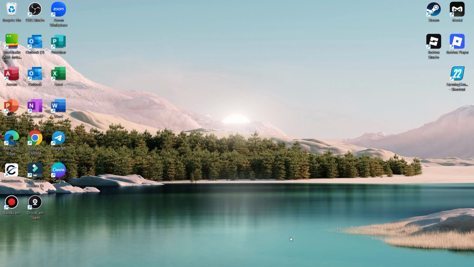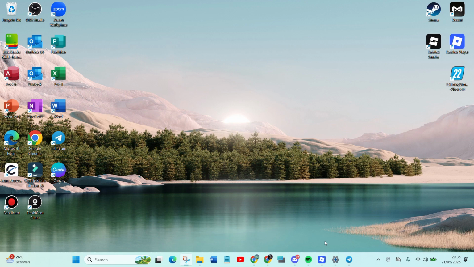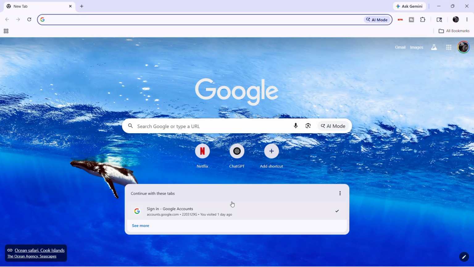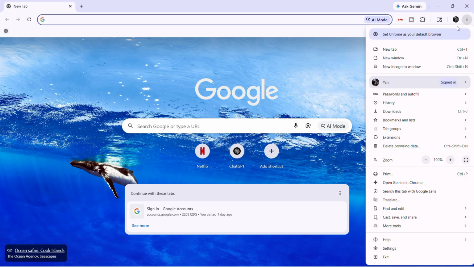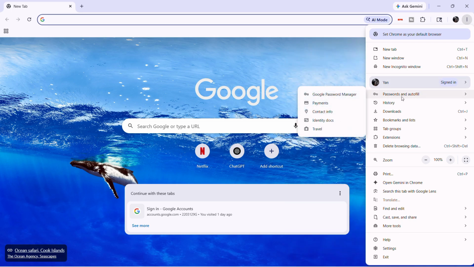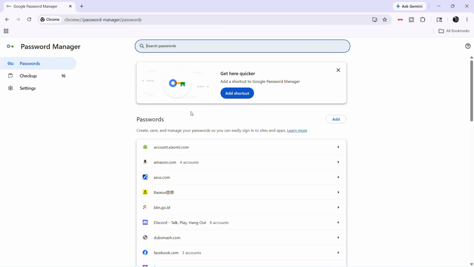First, of course, you can just open your Google Chrome or Microsoft Edge or any browser on your laptop or PC. After that, you can go to the upper right corner on the three dots over here. You can select on that and you'll find there is a passwords and autofill option. You can just select on that. After that, you can choose Google Password Manager.